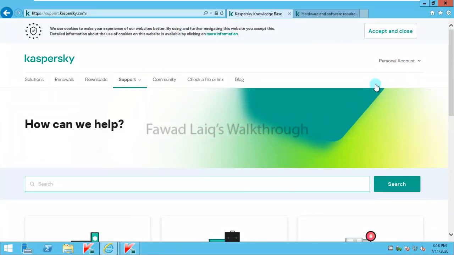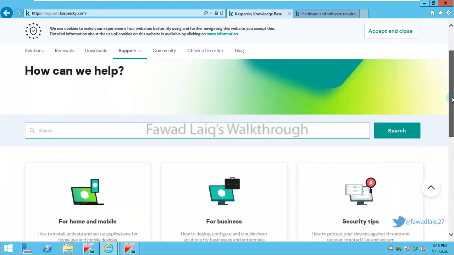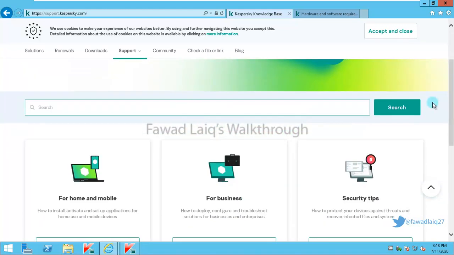So in today's tutorial, I'm going to talk about Kaspersky Security Center. We look at the upgrade process of Security Center from 11 to 12. Before we start the installation of Kaspersky Security Center, you can go to support.kaspersky.com.